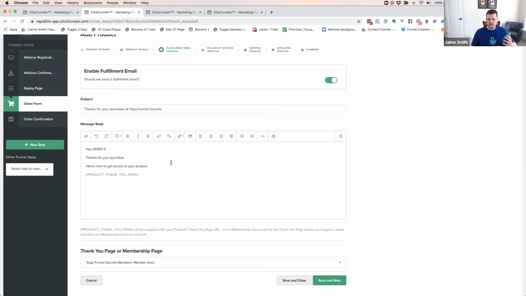You can actually look inside the ClickFunnels help documentation and look at all the list of the merge tags that you can use. But you can use those inside your emails. And that's true whether you're editing here or whether you're editing in the normal email editor in a follow-up funnel or in the automations tab. You can use those merge tags.